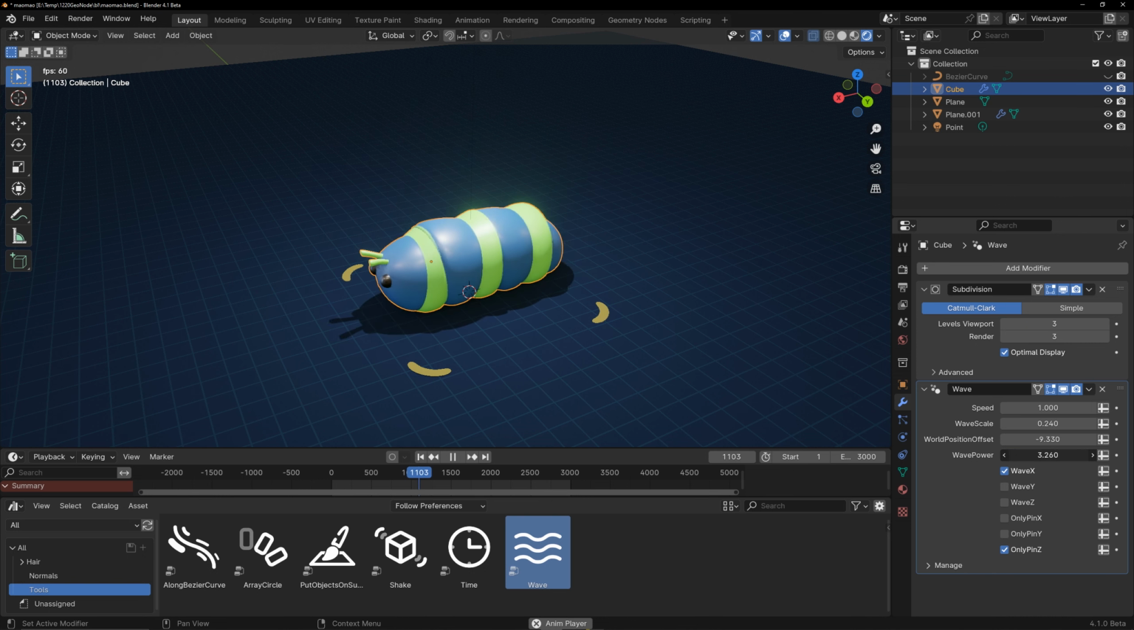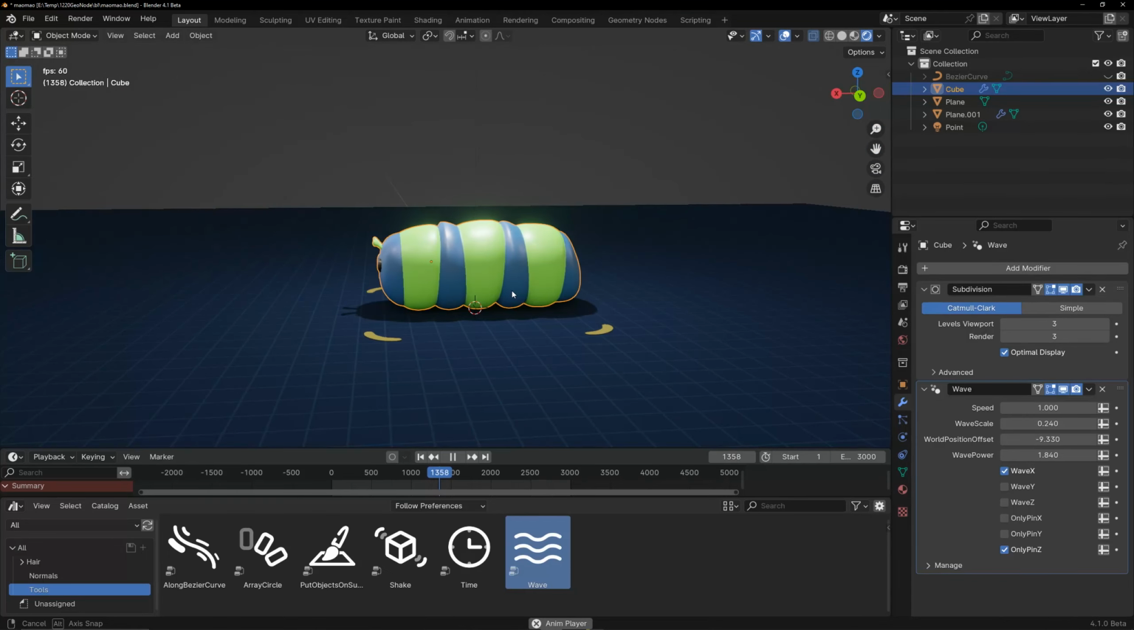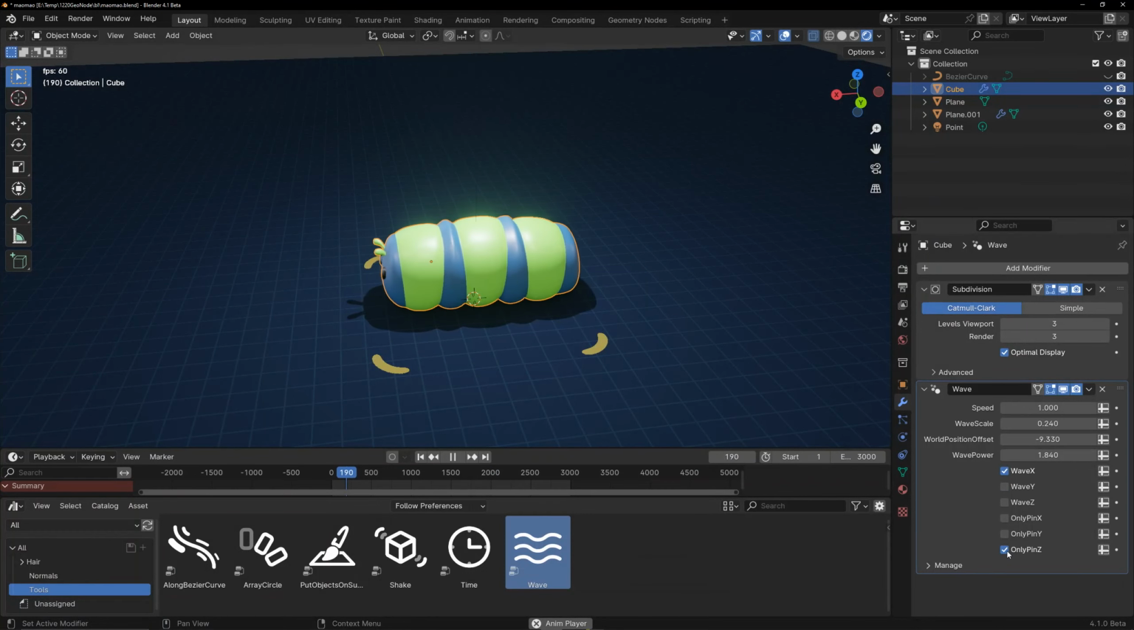Wave power adjusts the wave's magnitude. Only pin Z direction fixes the lower half of the model's Z direction. By combining these, you can achieve the effect you want. First, I'll create a ripple effect on the upper half.